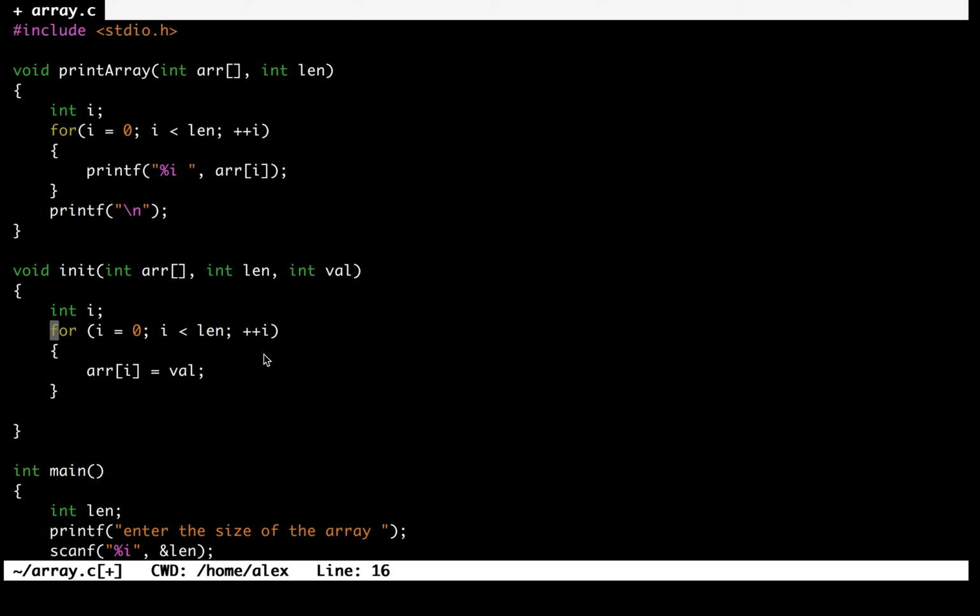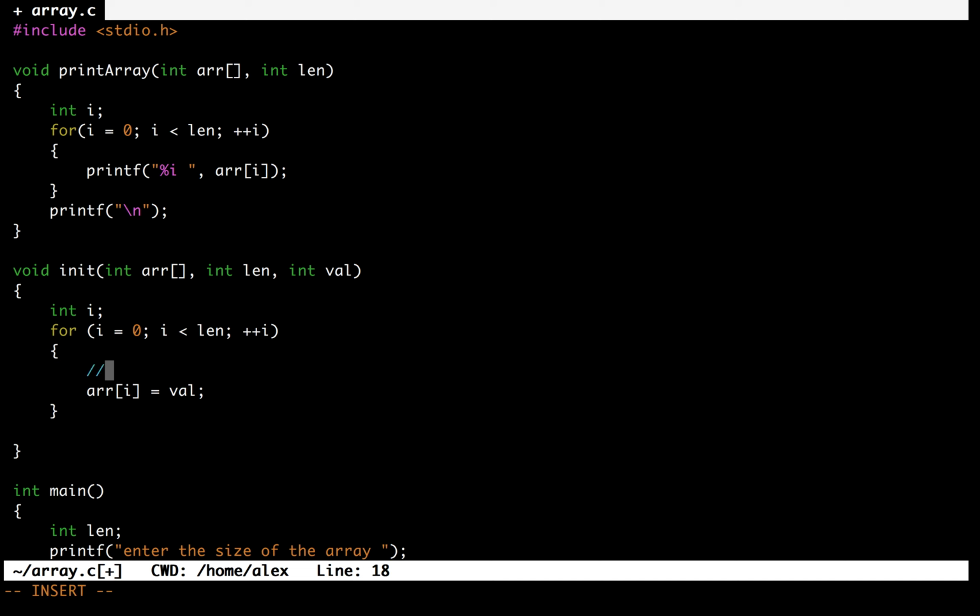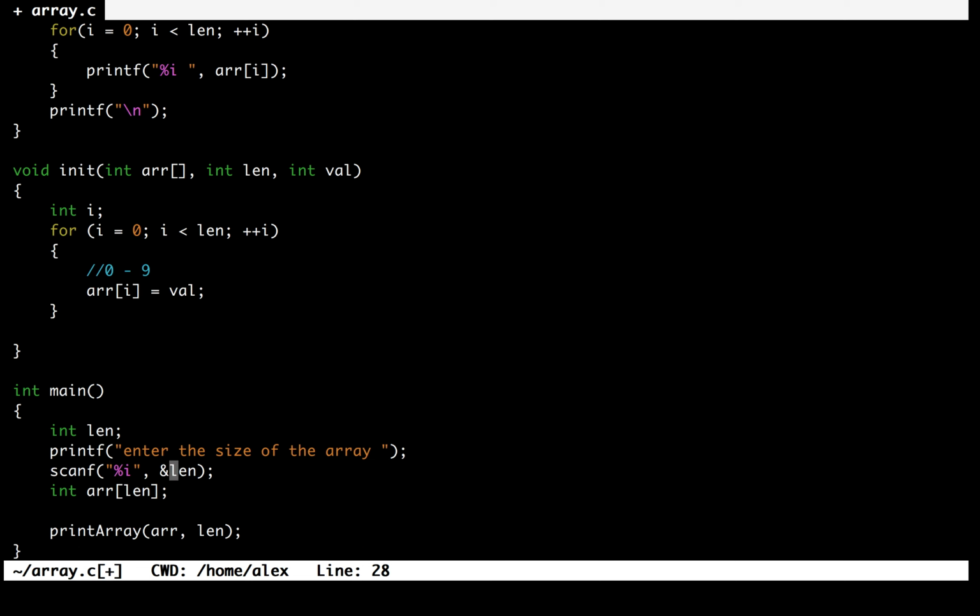So going again 0 to len. In this case, if we specified 10 for our len here, and our array had 10 positions, when we pass it in, we're going to get 0 through 9 possible i values right here. So all the possible i values inside this for loop are going to be 0 through 9, which are all the possible indexes of our array. And we're just going to go through and set each position of that array to be val.